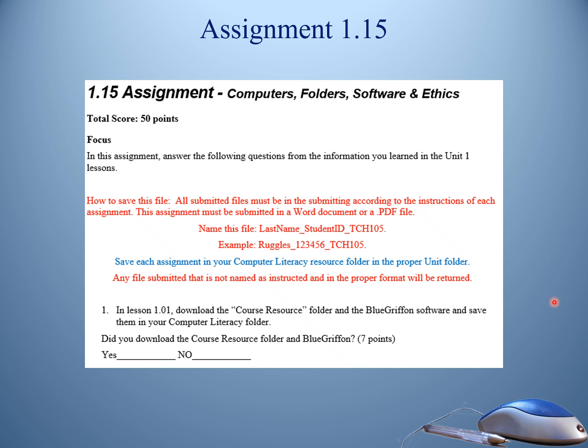Okay, let's take a quick look at assignment 1.5. It's just going to go over the things that we've learned in the Unit 1 lessons. Again, I show you exactly how to save it right in the instructions, so if you follow the instructions, you can't miss it. Okay? And this is going to be on a Word document only, unless you're using Google Docs and you save it as a Word document, but a Word document only.